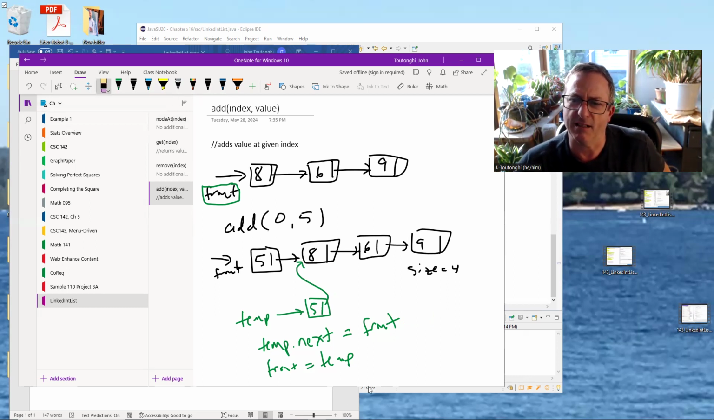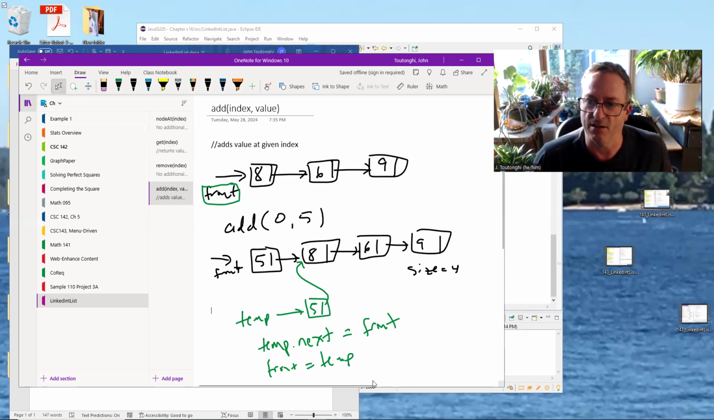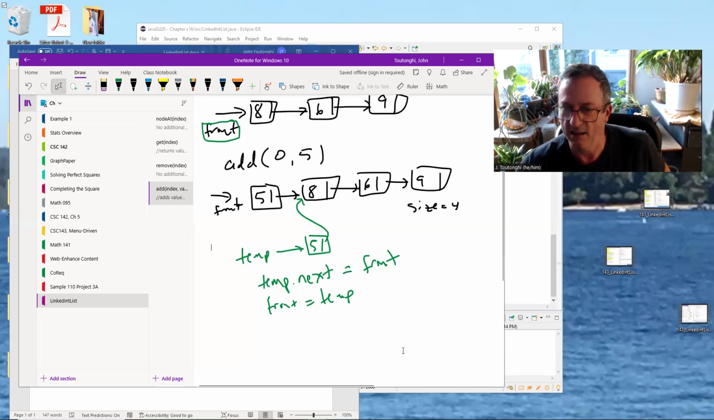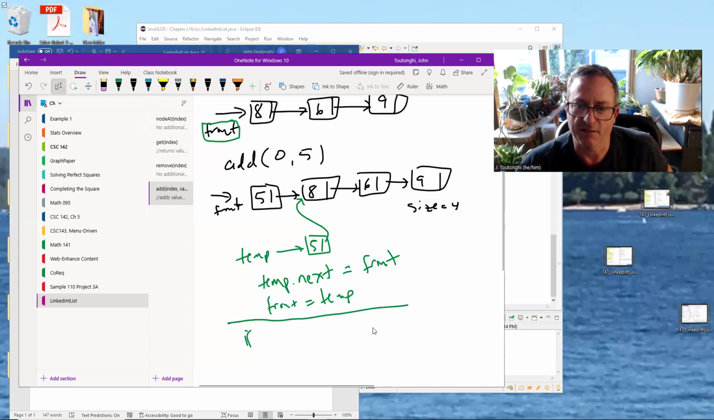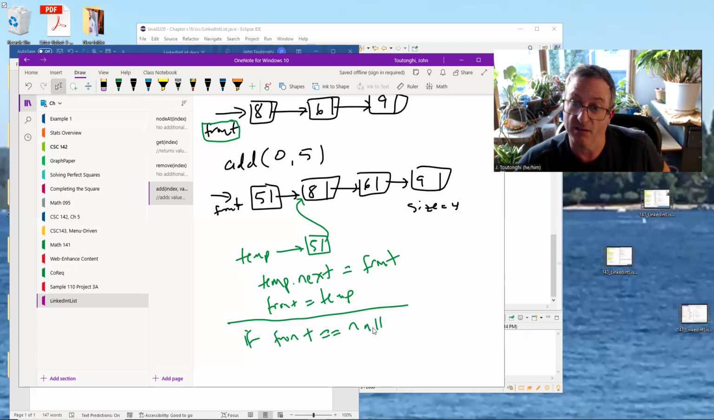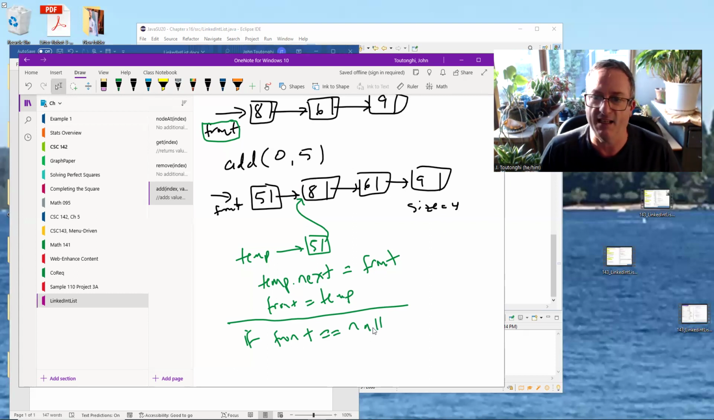What about if there's nothing in our list to begin with? And that's the case if front is null to begin with. What's going to happen? So it's a little more careful. If front is null, then would this still work? Temp.next would be equal null and front would equal temp. That would still work. So that's going to work regardless of whether there's anything in our list or not. Let's go over and code that.